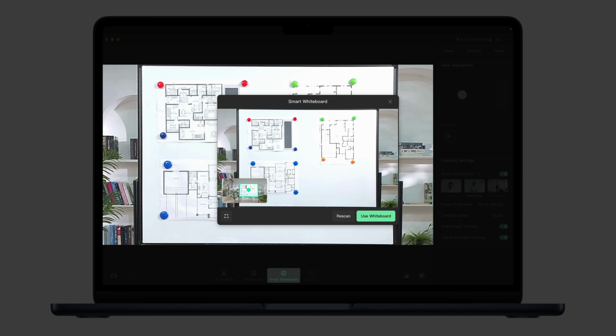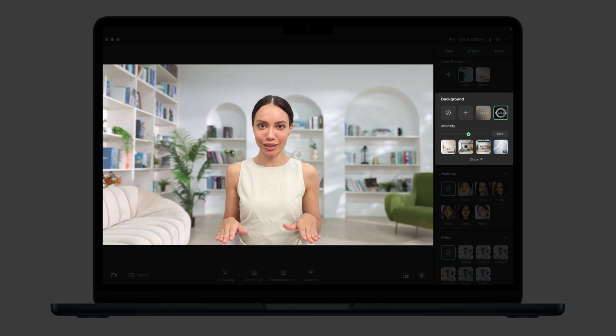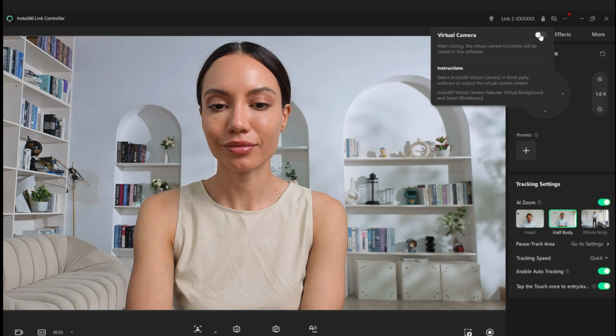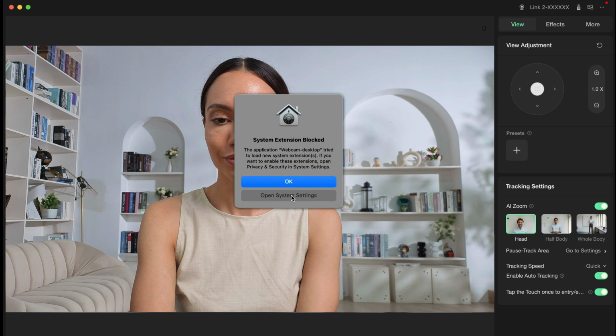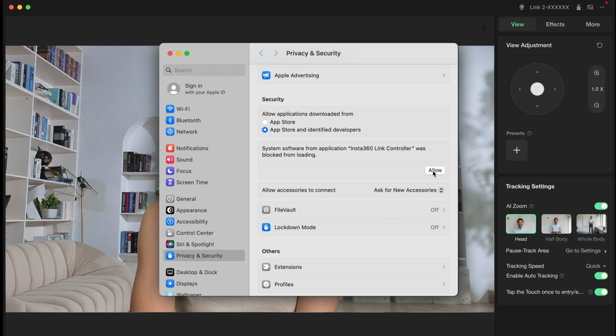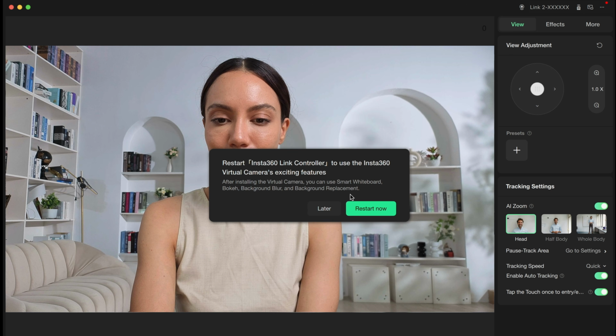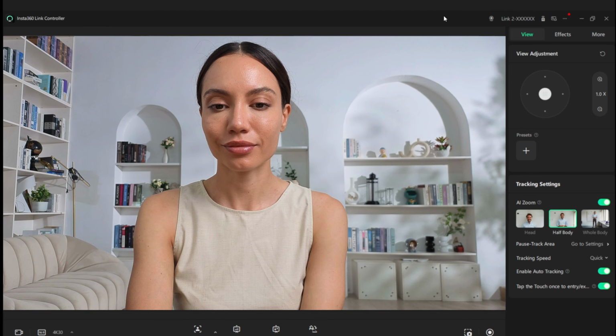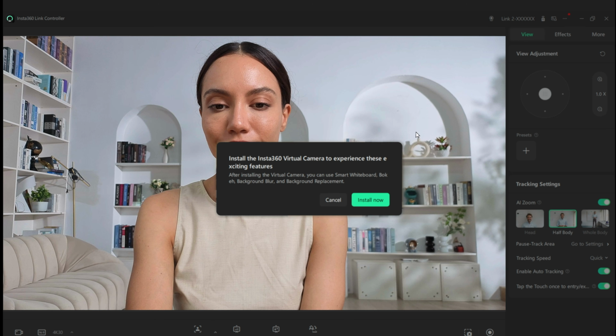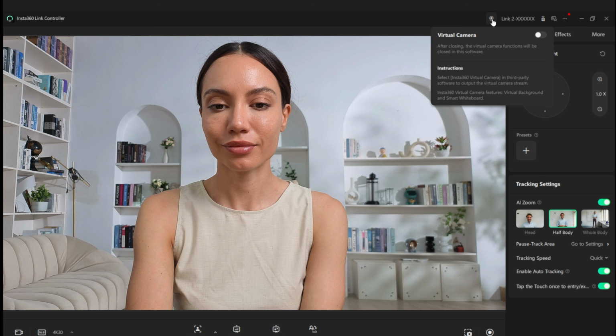To access features such as Smart Whiteboard Mode and background blur, you need to allow the virtual camera. When opening the controller for the first time on a Mac computer, go to Privacy and Security and click Allow to enable the virtual camera. On Windows computers, click Install Now to enable the virtual camera.